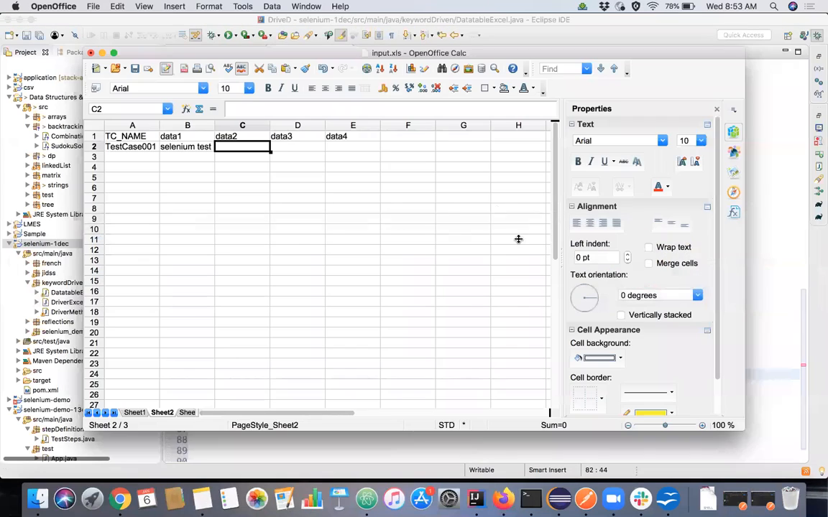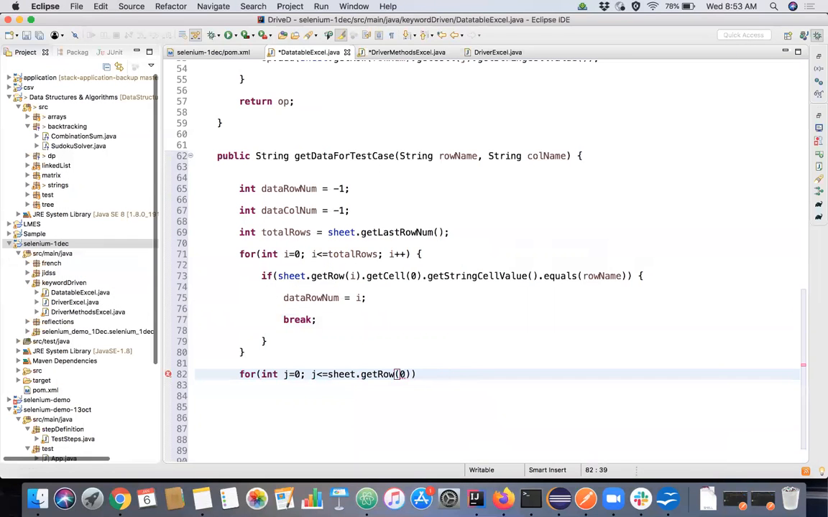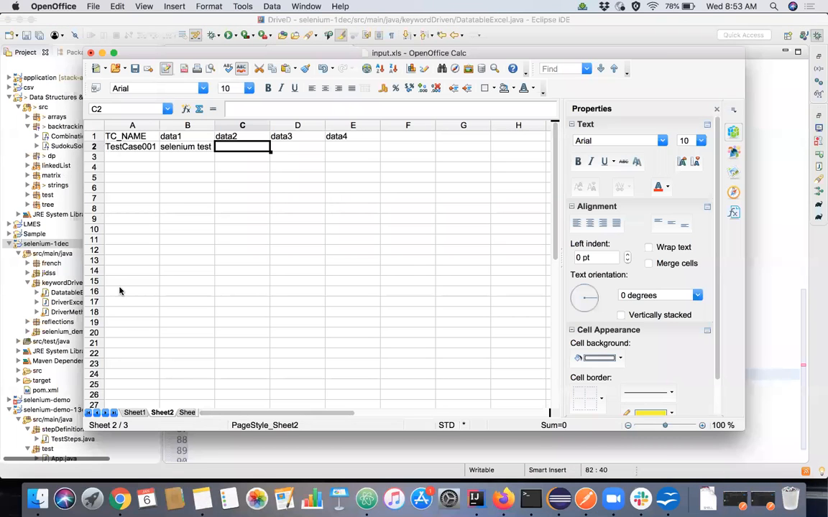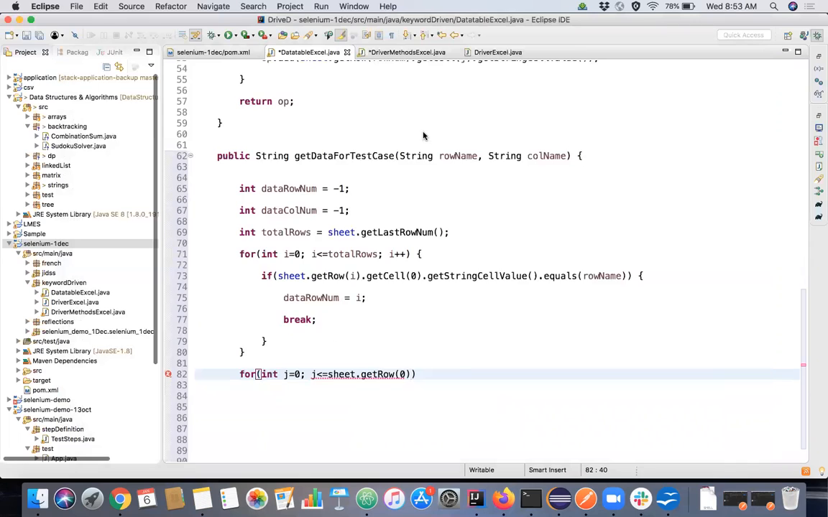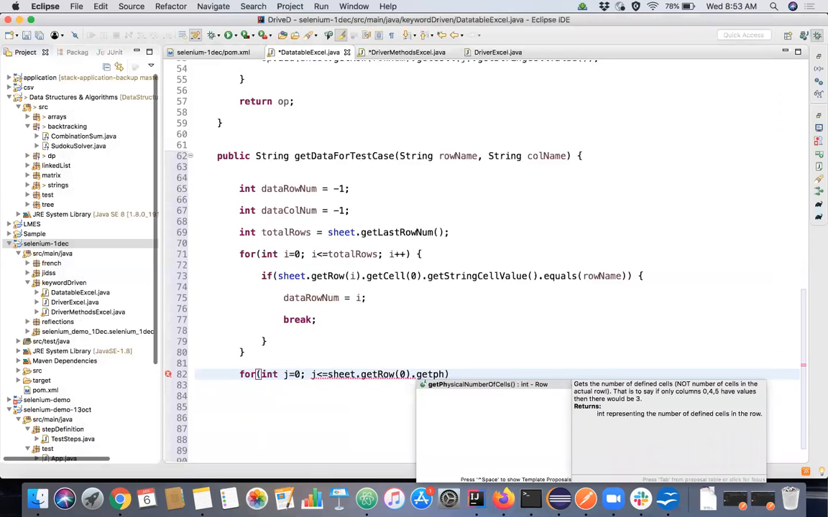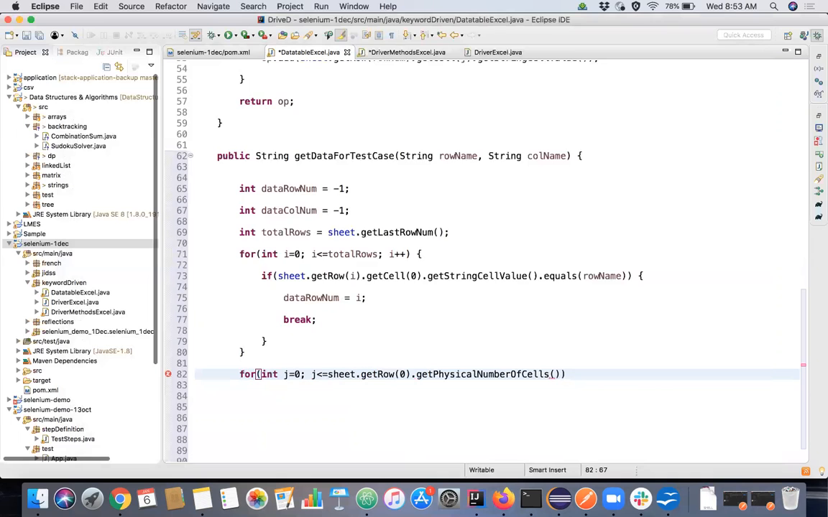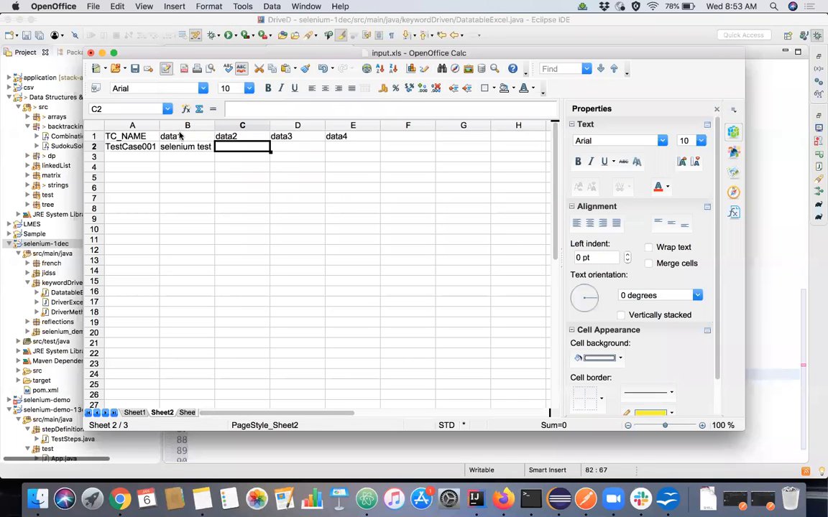We wanted to search for this column, right? What column do we want to take the data from? So the row number should be 0 here, right? Getting my point? We want to match with the row and column name. The row name will be here, the column name will be here. So I want to iterate through the first row, which is row number 0. How many times do I want to iterate? I want the physical number of cells. That method we saw, right?